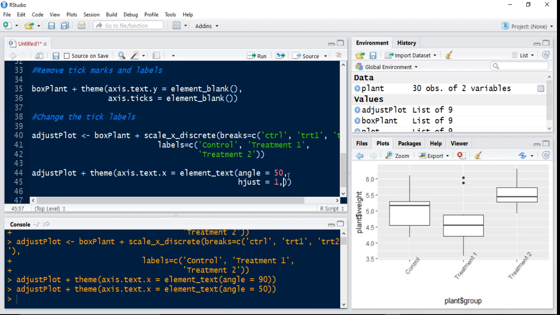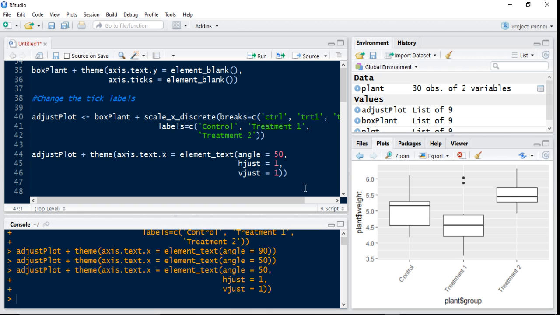And I can also specify the vertical justification and make that equal to 1 as well. And that just adjusts the x-axis so you don't get anything going into your graph. So that's made it look a lot better than the previous one, where our labels were starting to impose on the background section. I'm going to add a few more commands here.